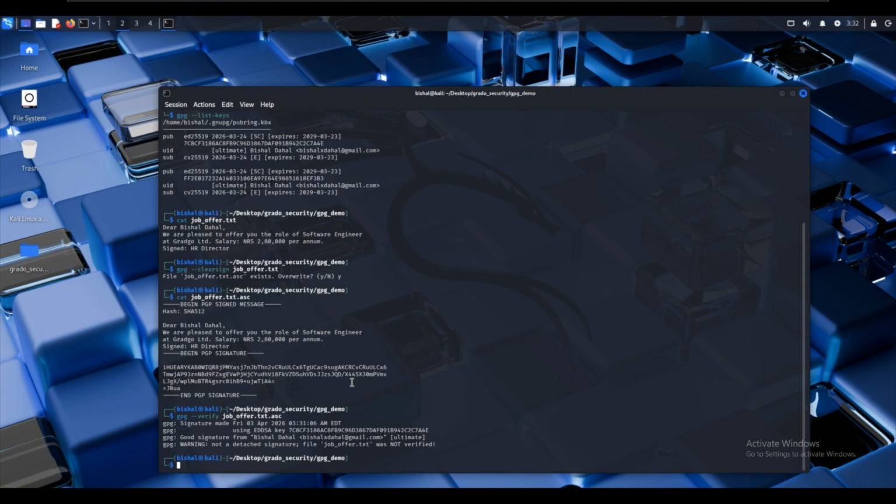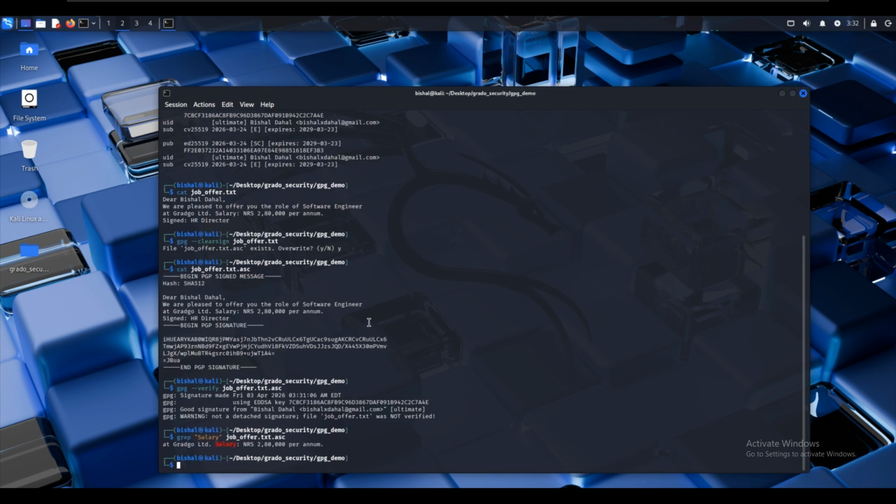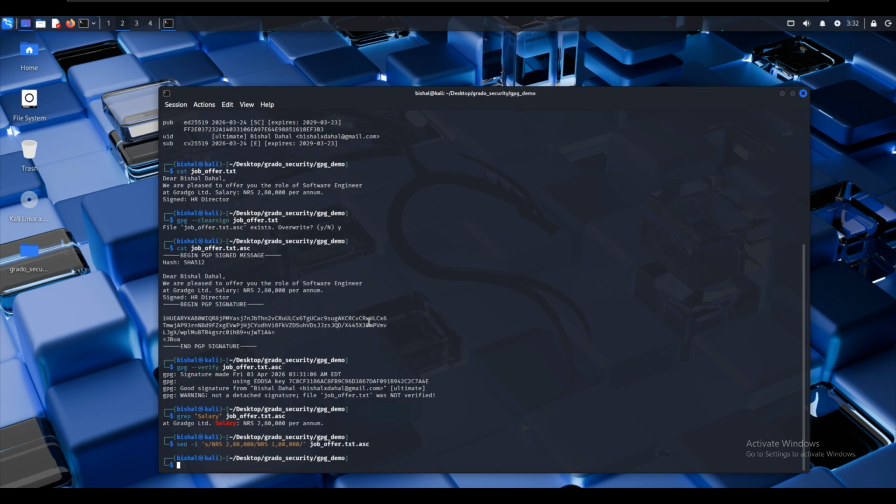Now let me simulate what happens when an attacker intercepts this document and changes the salary. Now I'm going to use the sed command to change the salary from 280,000 to 100,000, simulating an attacker reducing the offer before the candidate receives it. As you can see, the salary is 280,000. It's showing now. Now let me set it with 100,000.